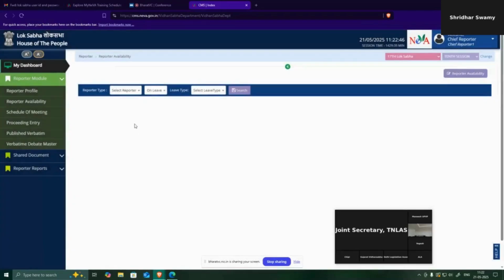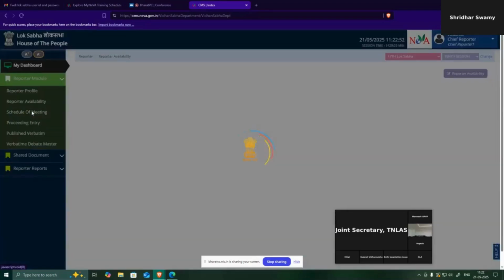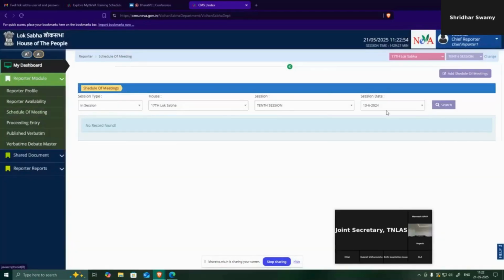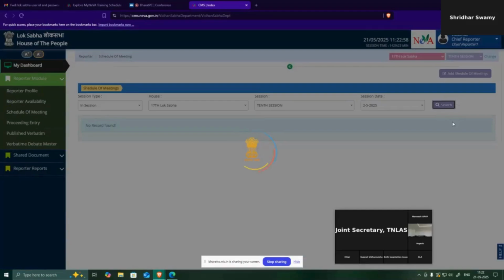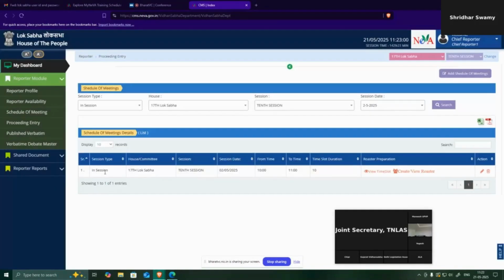After doing this reporter setting, you can simply go to the schedule of meeting. Then select the search date and click on the search button. This type of schedule of meeting list will be shown. For creating or viewing the roster, the chief reporter simply clicks on the create view roster button.